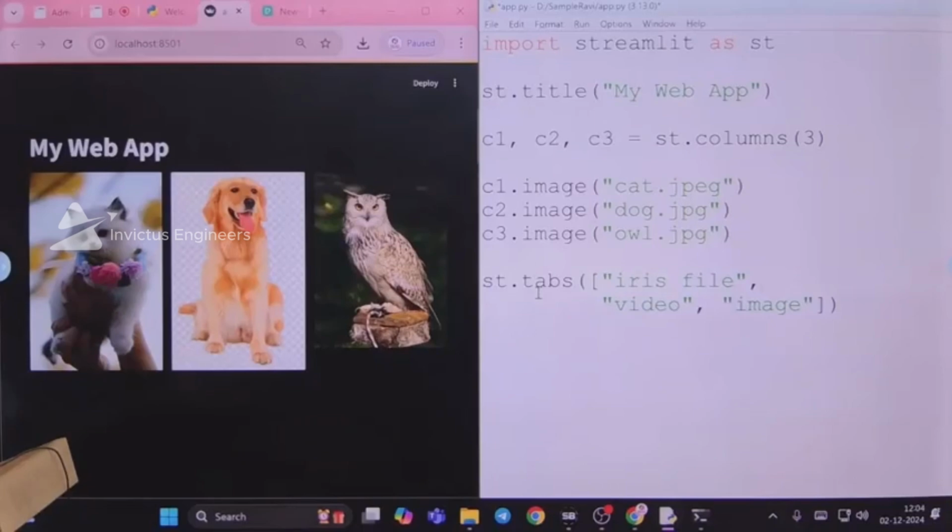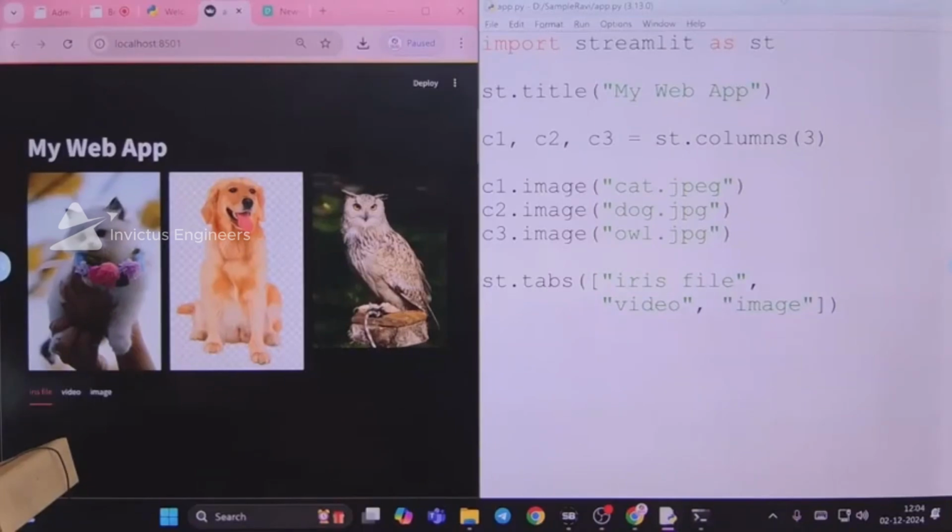Let me save this. You can see three tabs here. Can you see three tabs here? Iris, video, image. How simply we created three tabs with the proper names. Let me write the text very neatly. Iris file, video, and image. So three tabs.